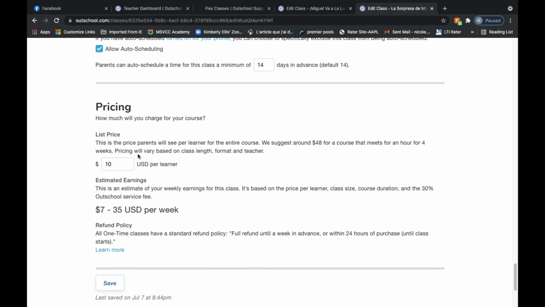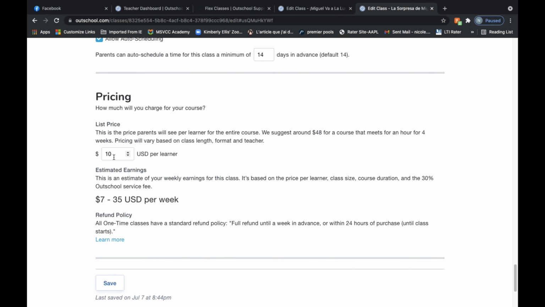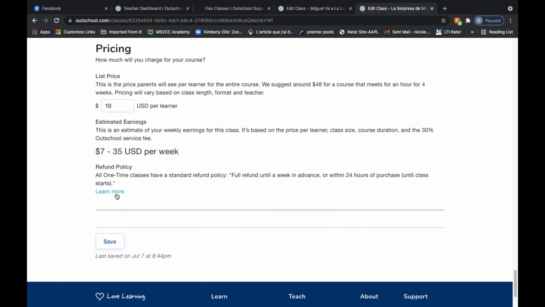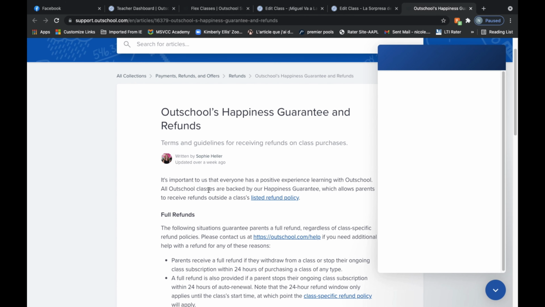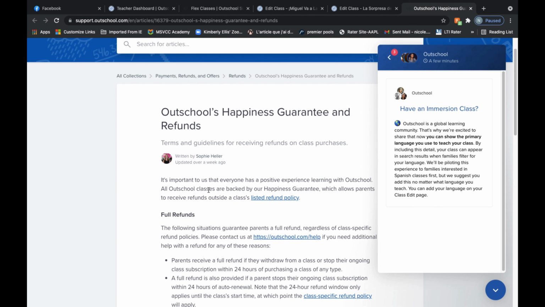Moving on down to pricing, you'll see that my class is $10 per learner, and then it tells you what your estimated earnings can be. Since my cap is 5 students for this class, the most I can make is $35. And that is after Outschool takes their 30%. So that's something else to keep in mind. And then you have the refund policy, and you can, of course, click on more to find out. And then I'm sure you've heard of Outschool's happiness guarantee.